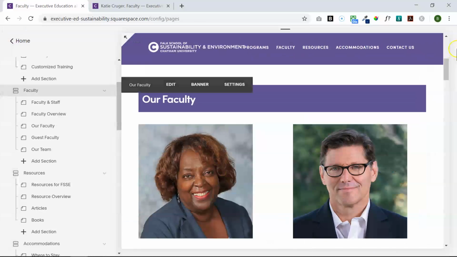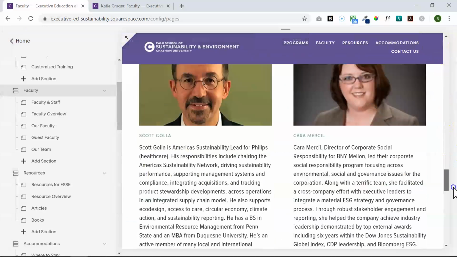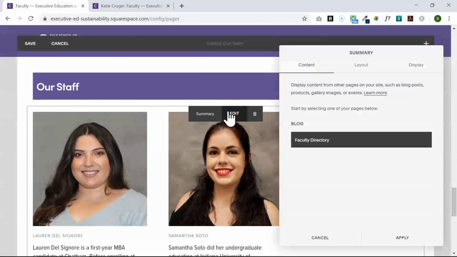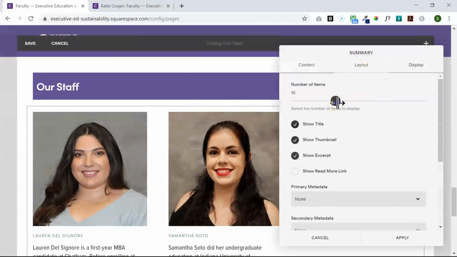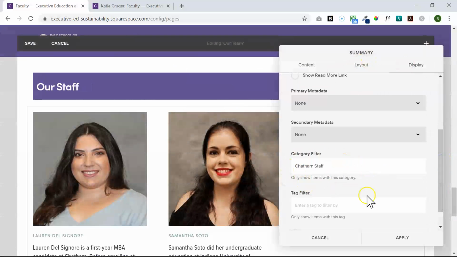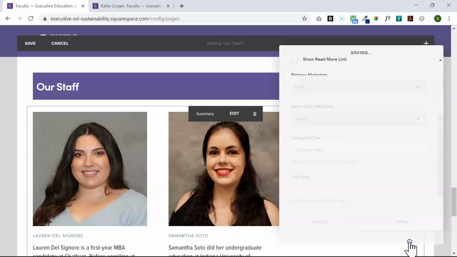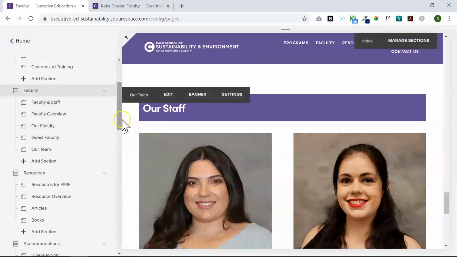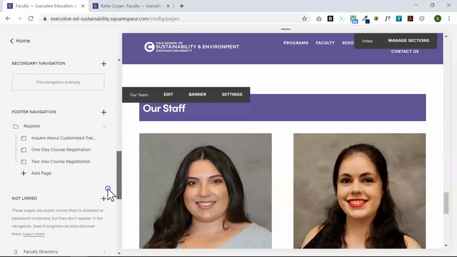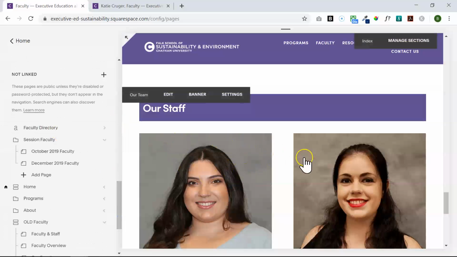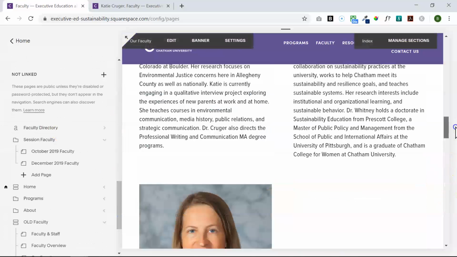And then just hopping down to staff, I'm going to show you that one as well. The staff section, we'll set that to 30. And I'll show you that it's pulling in based upon the category of Chatham staff. So just one more time, I'm going to bring you in. You should never have to change this now. Just by adding people in to our faculty directory and tagging them properly or categorizing them properly, they will show up in the right section here.